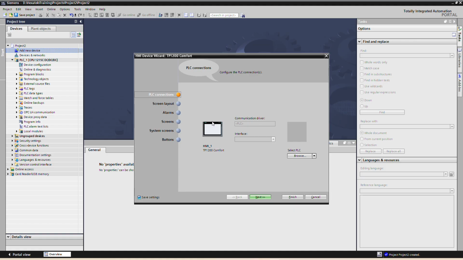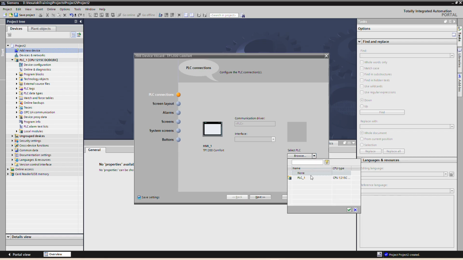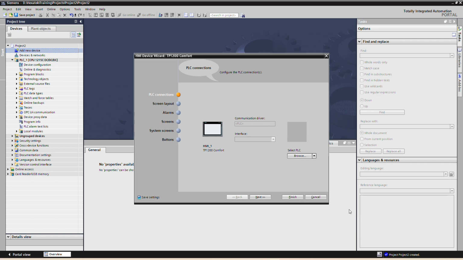Here, if we are doing communication with the Siemens PLC, in this wizard we can select the CPU with which we have to do communication. Here PLC 1 is the PLC for which we have to do communication. The communication driver is SIMATIC S7-1200, and the interface is over Ethernet.